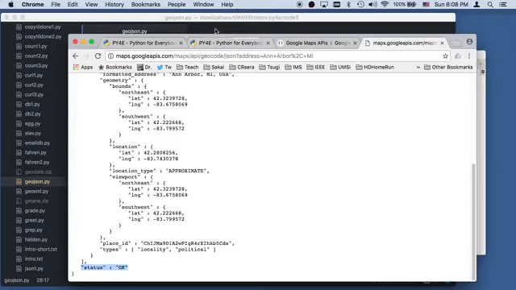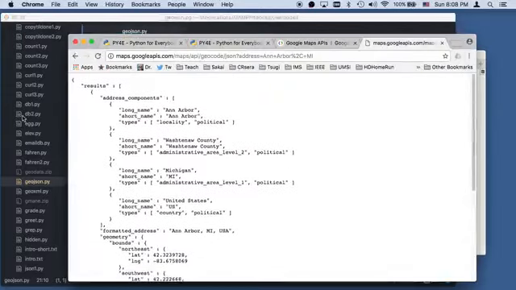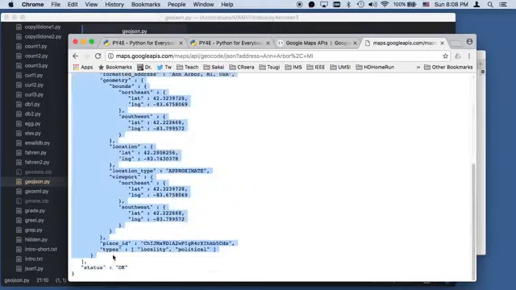So we have to check to see if we got a good status. At this point, if you look at the outer bit of this, the outer bit that we get is a curly brace, so it's a dictionary. Then within that dictionary there is a key, results, which is a list. But then the second thing in the outer dictionary is status.